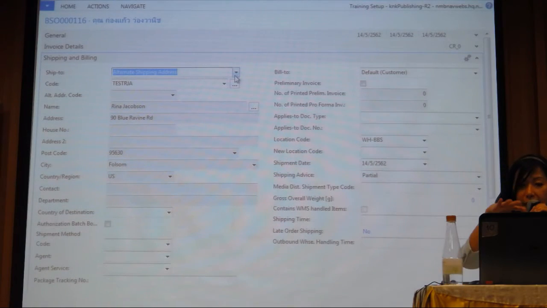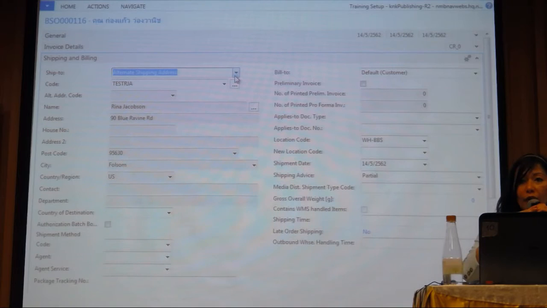Okay, what Ariane was saying is that for the B2S, we're going to set them up as contacts of the main.